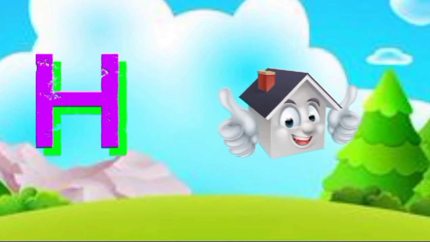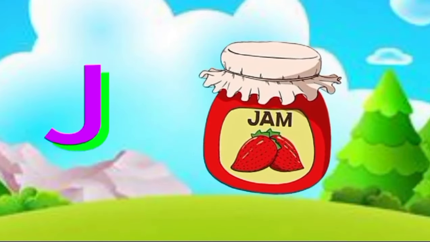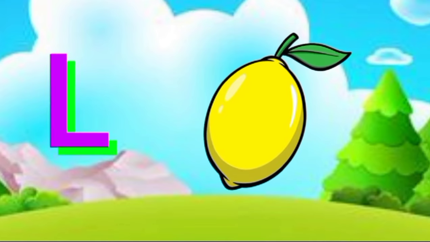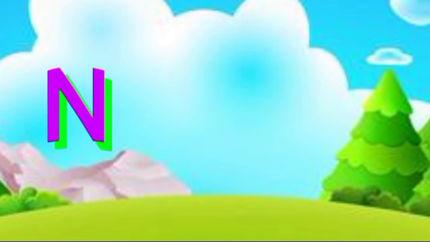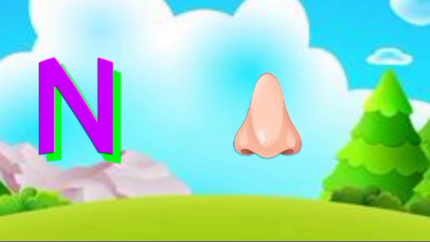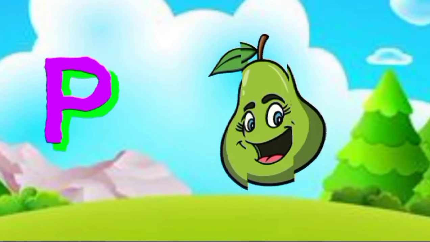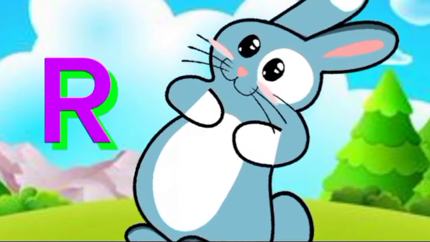H for house, house. I for ink, ink. J for jam, jam. K for king, king. L for lemon, lemon. M for mouse, mouse. N for nose, nose. O for orange, orange. P for pear, pear. Q for queen, queen. R for rabbit, rabbit.